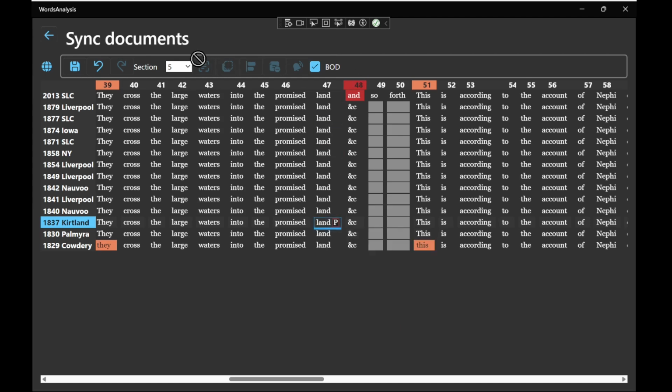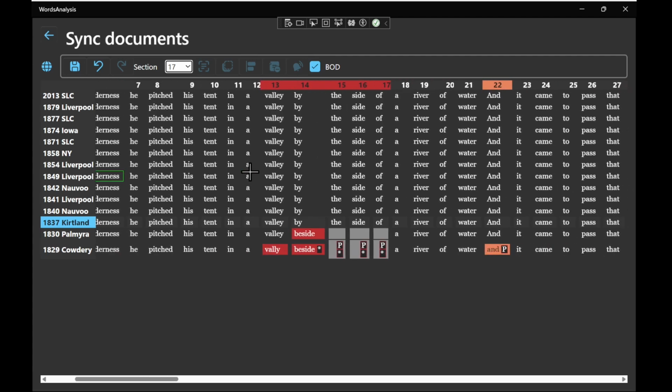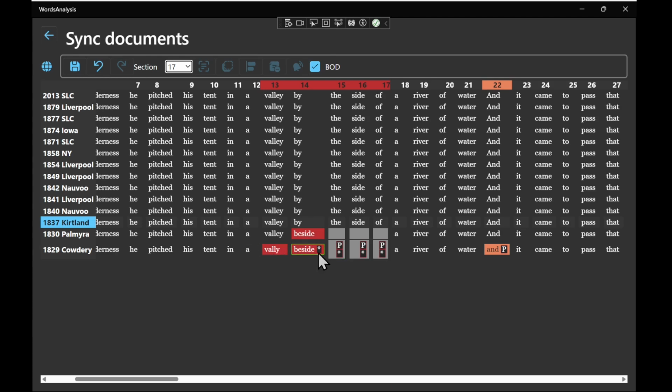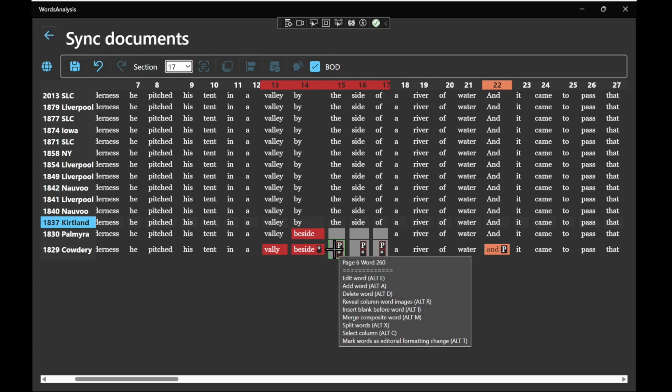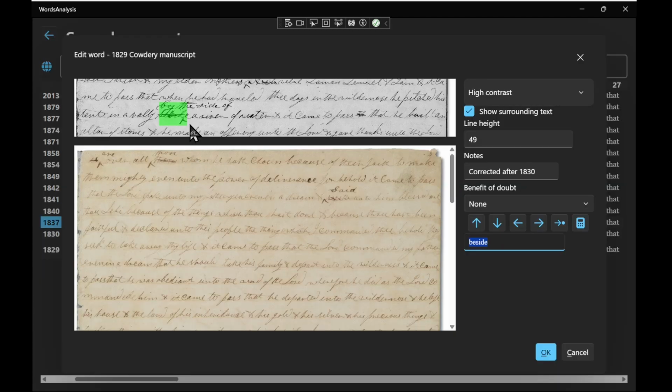Now this next change is quite interesting. 1714, the handwritten 1829 manuscript here used to say in a valley beside a river, but beside is crossed out and it's replaced with the text by the side of. So instead of beside a river, it's by the side of a river.